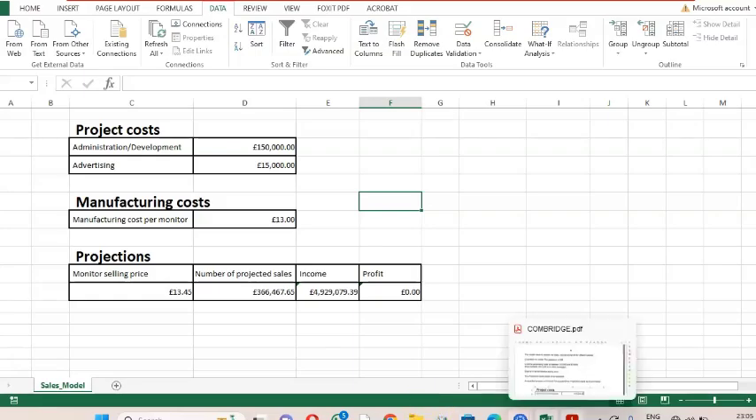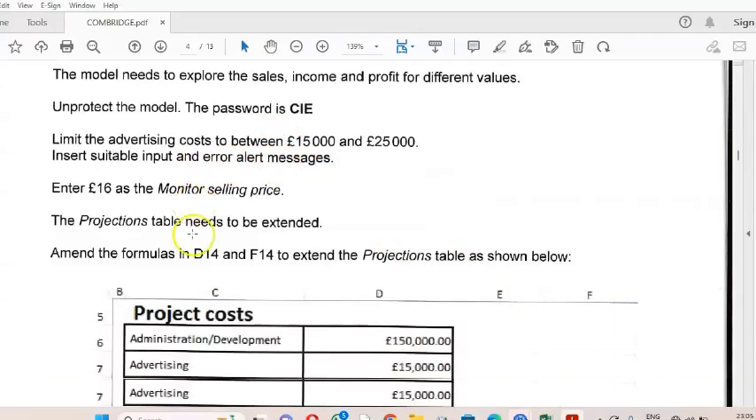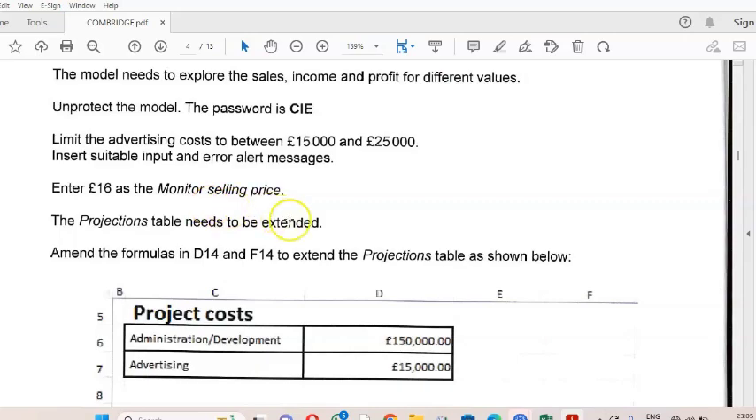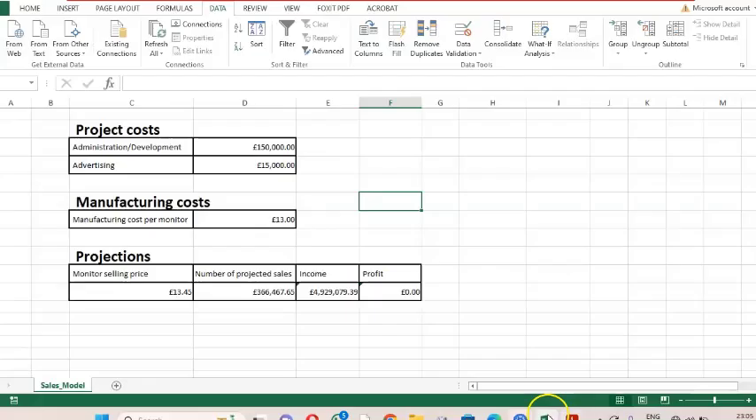Moving on to the next part, we are told to enter 16 as the monitor selling price. So for the monitor selling price, I'm changing this to 16, and you can see the other calculations are changing as well.